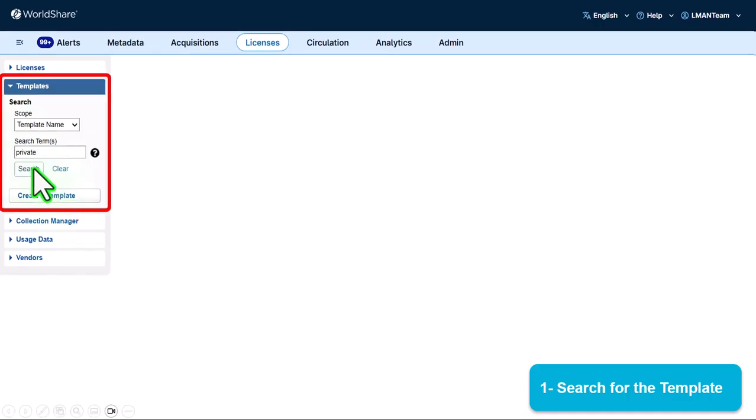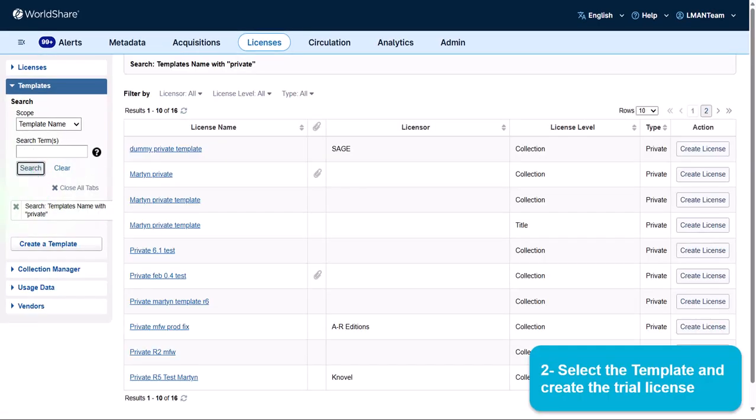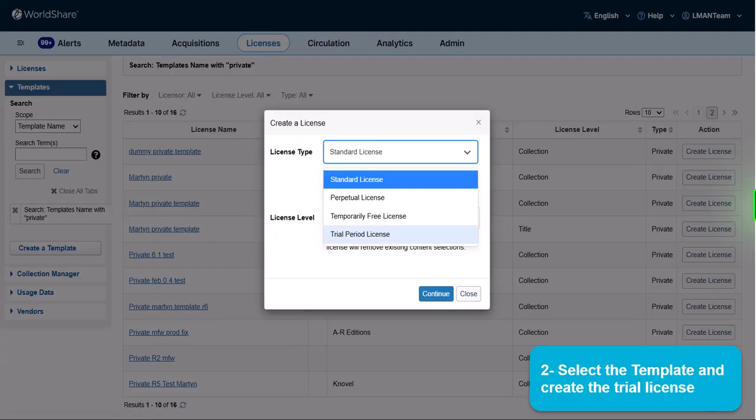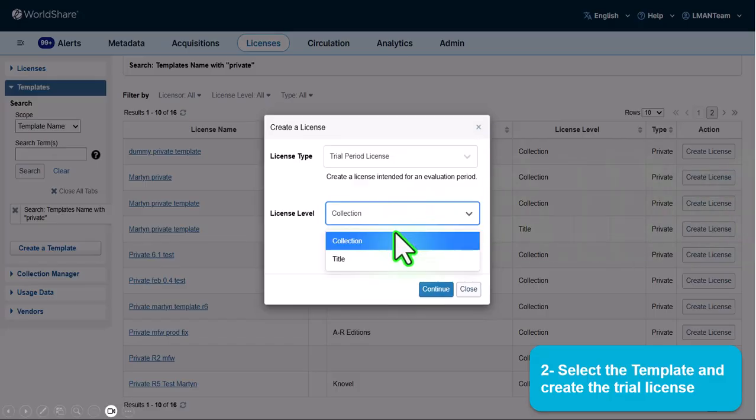Enter a term, then click Search. Locate the desired template. Then under Actions column on the right, click Create License button. Select the license type as Trial Period License. Then select the license level, collection, or title, and click Continue.